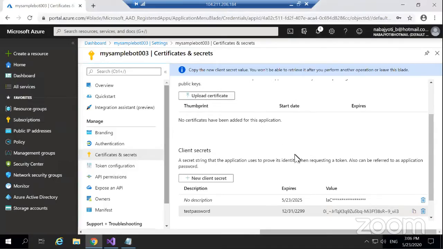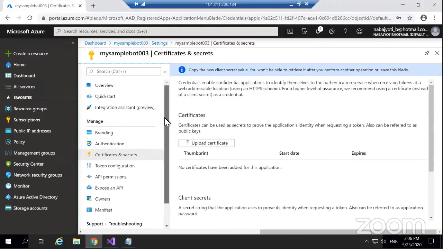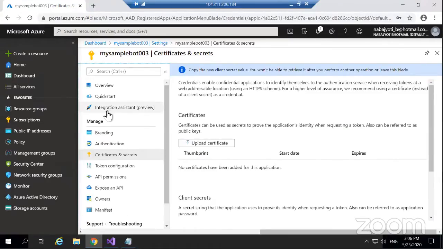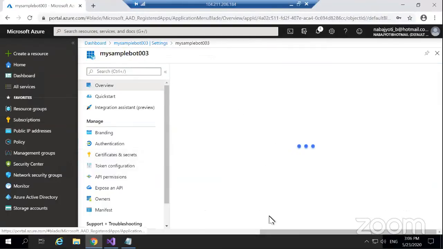But before I start developing, or before I make it more robust, I can test it by just selecting options right from the bot, the canvas itself. So that is something that you can see. So let me go back to my bot again. So here is an overview.